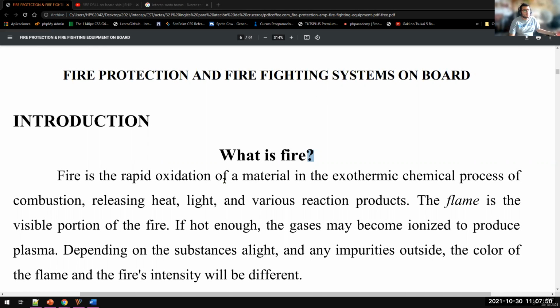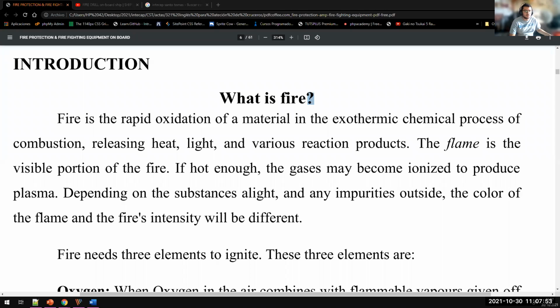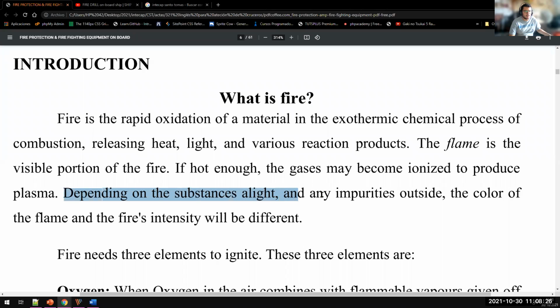So as for the introduction, what is fire? Fire is the rapid oxidation of a material in the exothermic chemical process of combustion, releasing heat, light, and various reaction products. The flame is a visible portion of the fire. If hot enough, the gases may become ionized to produce plasma. Depending on the substances applied and any impurities outside, the color of the flame and the fire's intensity will be different.